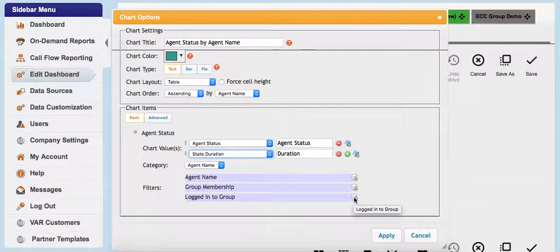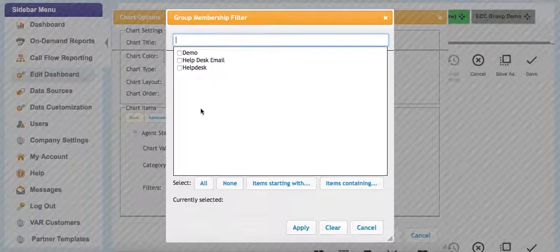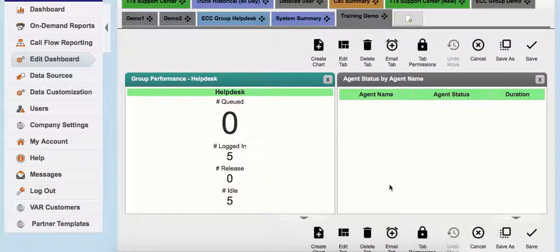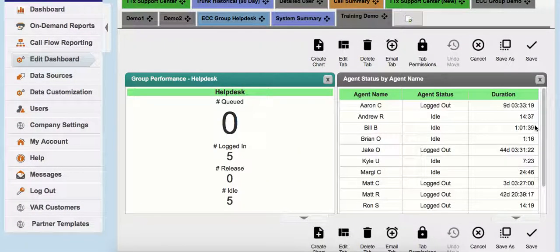Again, we can do group membership, or you can even do logged into groups. So sometimes group membership might be different than the groups they're actually logged into, if a supervisor maybe moved them around manually during the day. So we'll just do group membership by help desk again. And so let's keep text in a table. That makes more sense for this one. All right, so here we go.